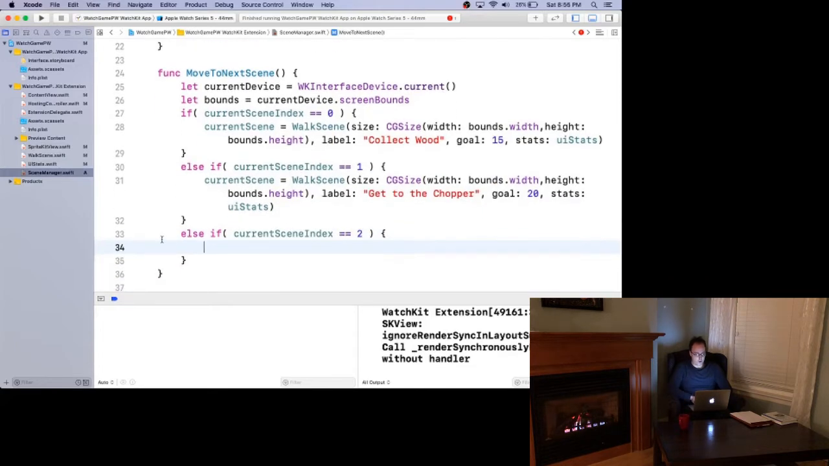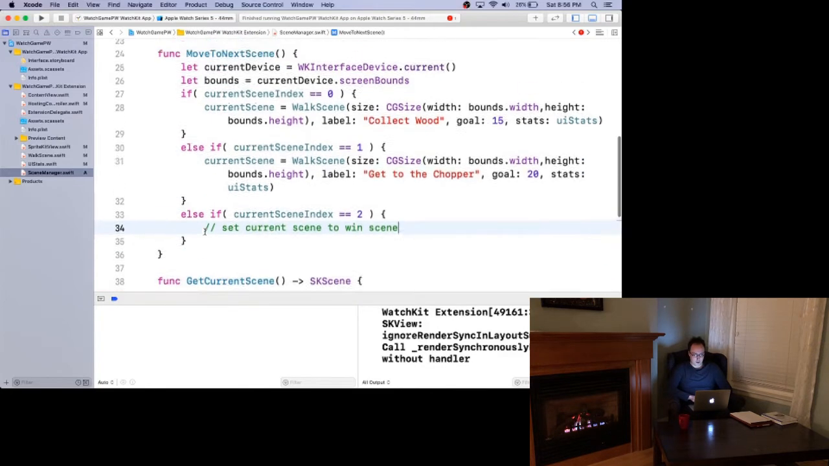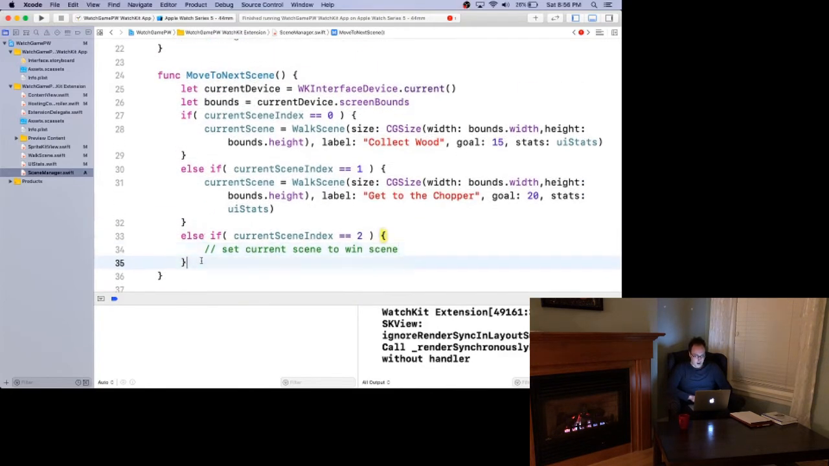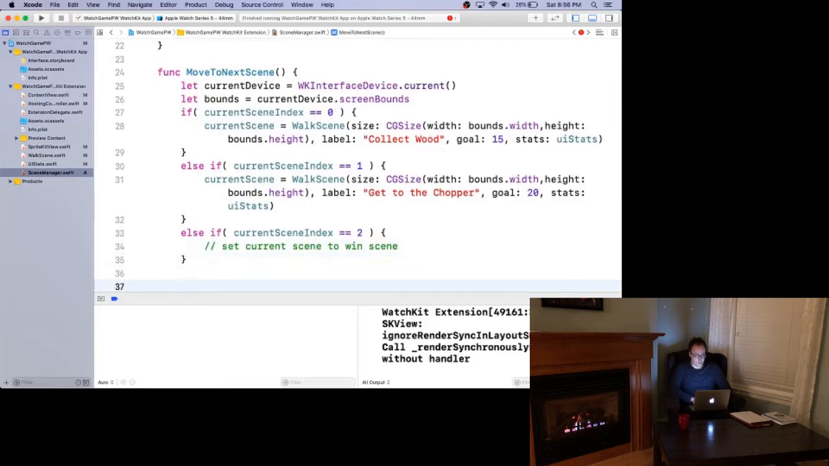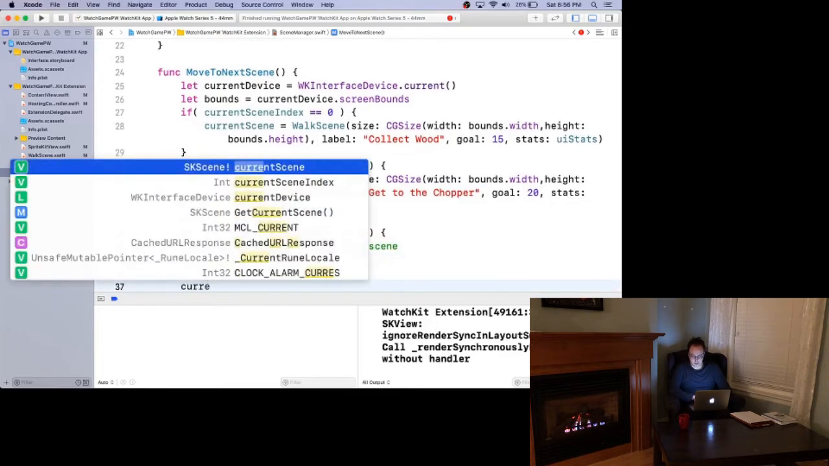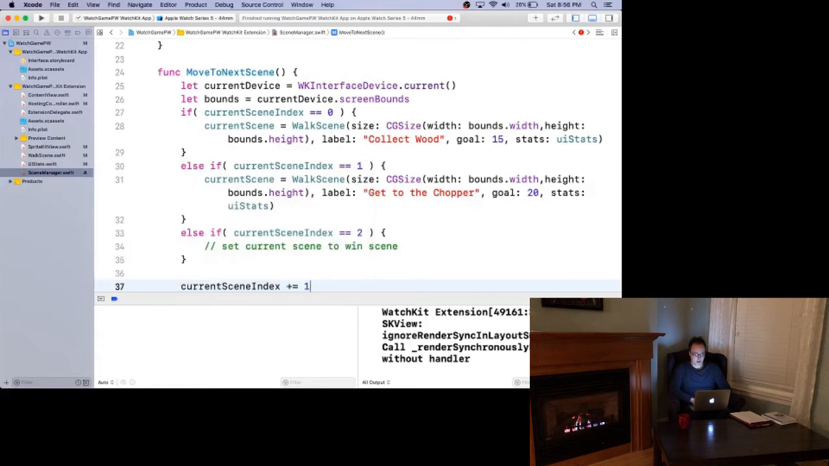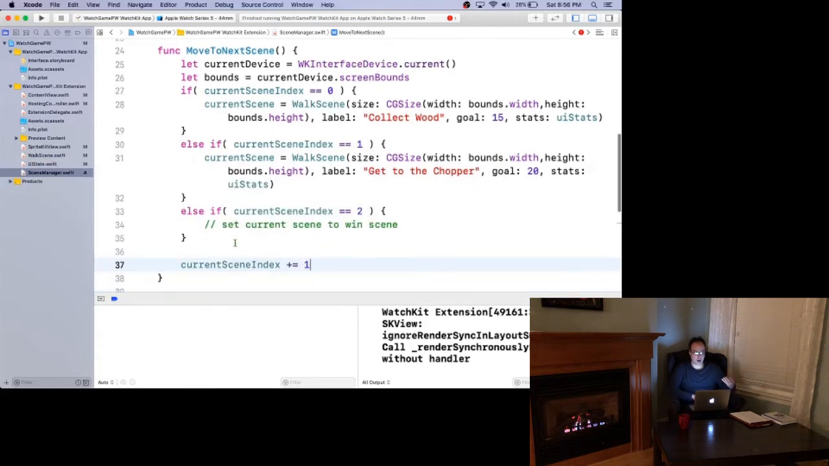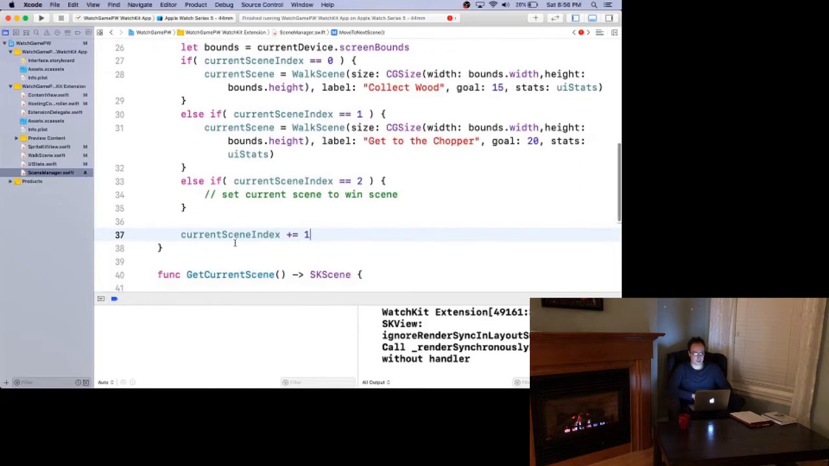In this case, I want to show a condition, basically show them that they won the game, but I don't have a scene ready for that, so I have to create that scene. So right now I'm just going to say set current scene to win scene. So I'm going to create a scene soon, which I'll call win scene. Right, so this is looking pretty good. The only thing I'm missing then is I also need to increment. So my current scene index, I need to add 1 to it every time this runs, so that way the next time it's run, I'll move to the next scene.